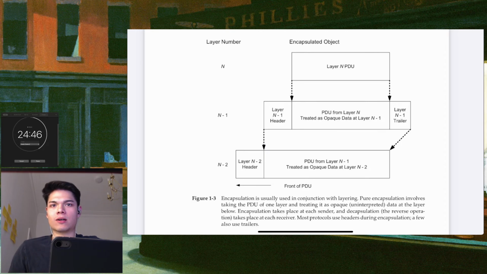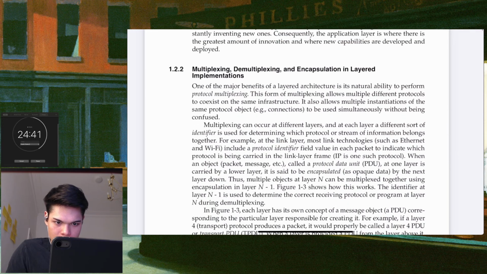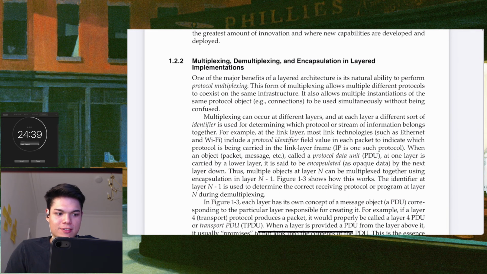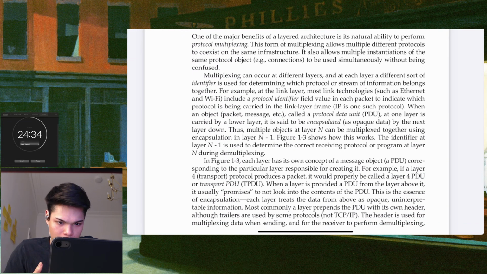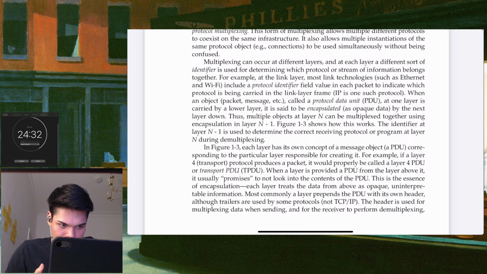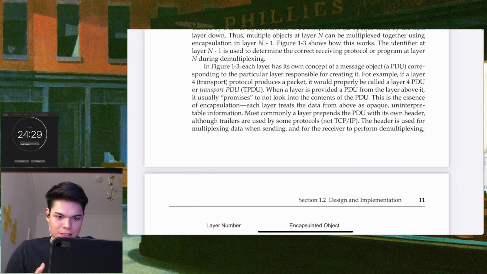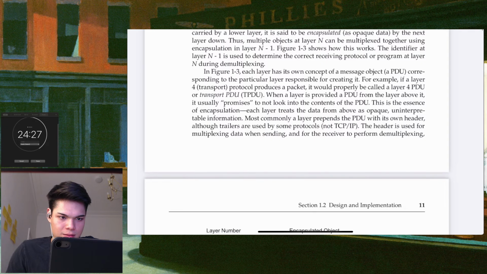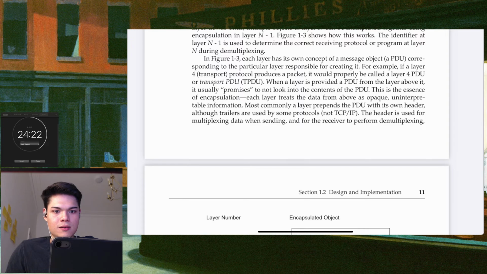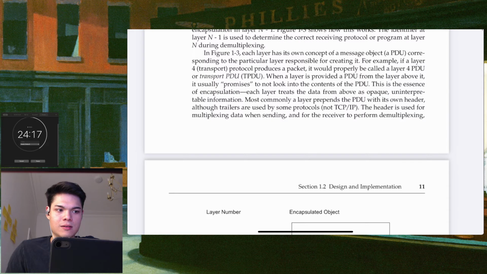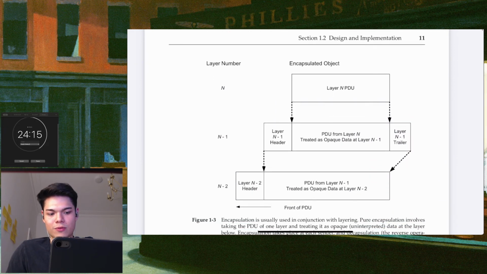So from my understanding, when you use protocol multiplexing, you need some type of data that identifies where it is. There's a protocol identifier field in each packet, which basically tells you what layer it's in. Multiple objects at layer n can be multiplexed together. So when a packet comes through and goes through certain layers, you can group them depending on what it is, right?